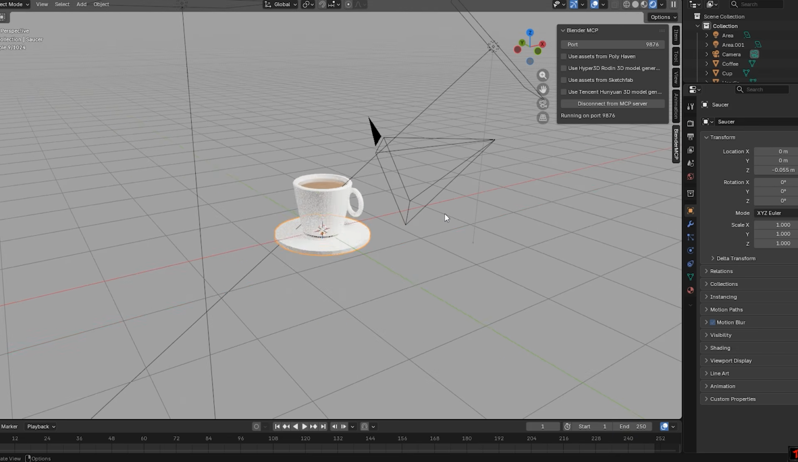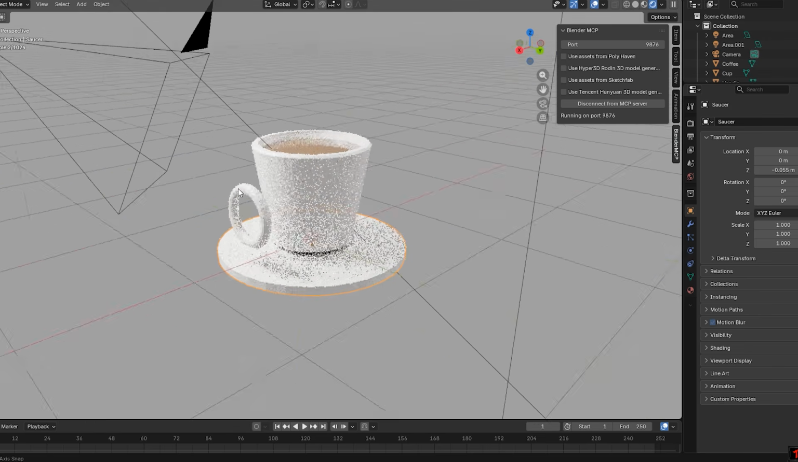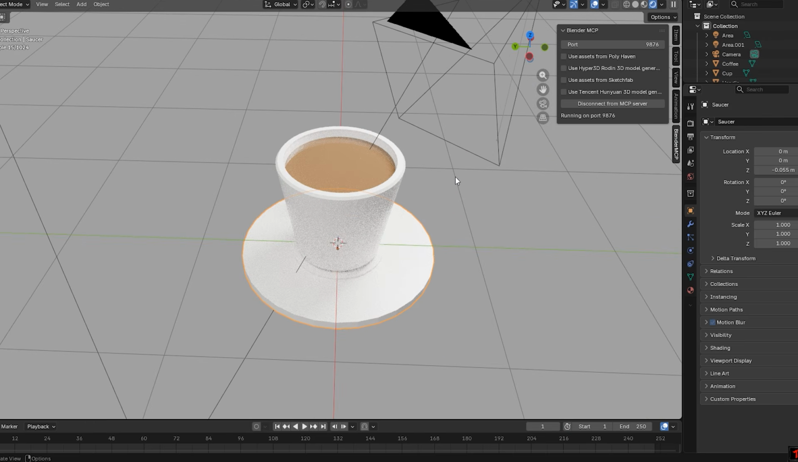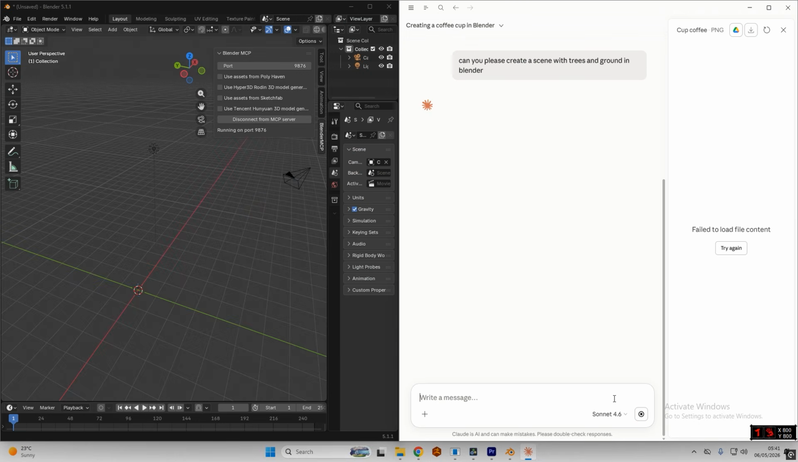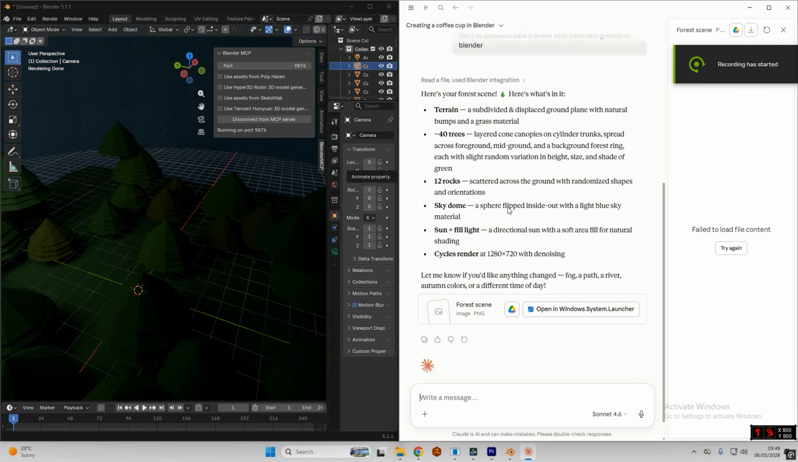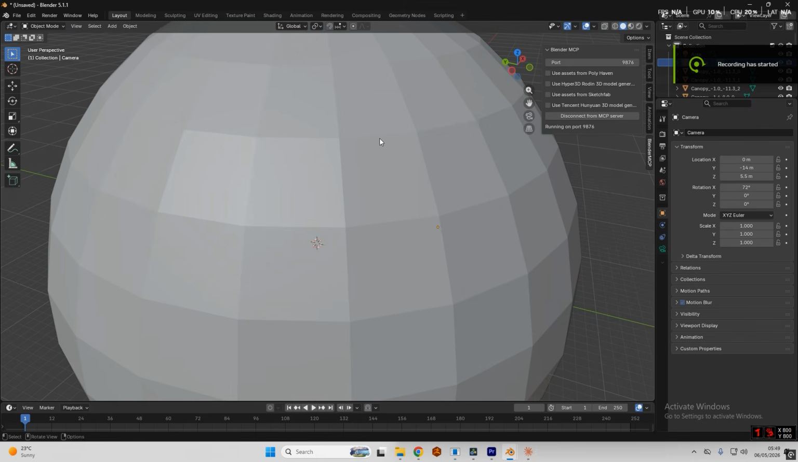Now let's switch to render view, and wow, this looks super cool. You can clearly see the coffee, the materials, and the lighting. This is honestly insane. Yeah guys, that's it for this video. This is how you can use Claude with Blender and create things using simple prompts. And trust me, this is just the beginning. You can do way more with this.